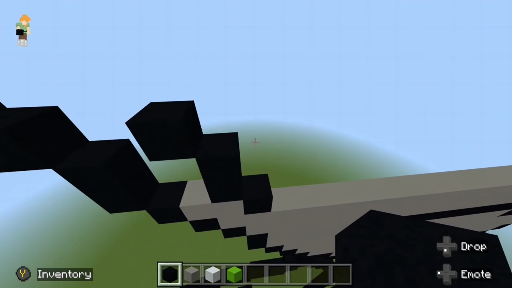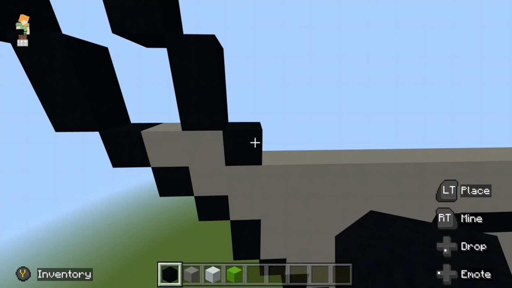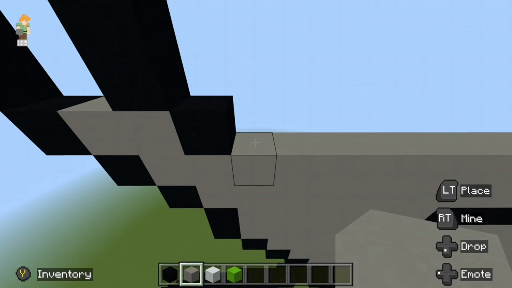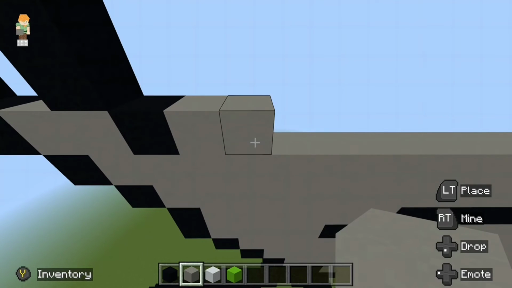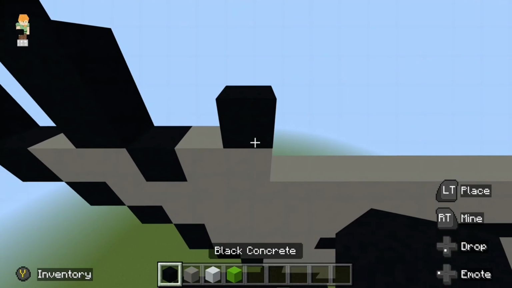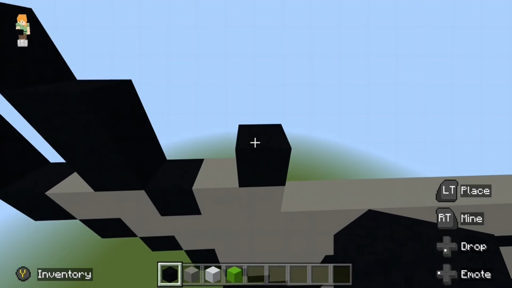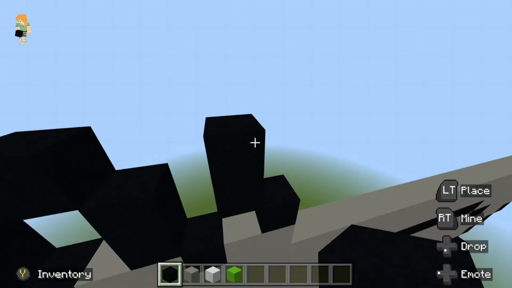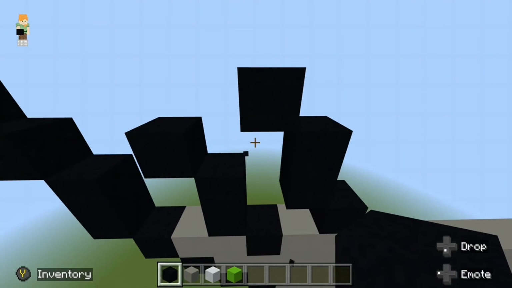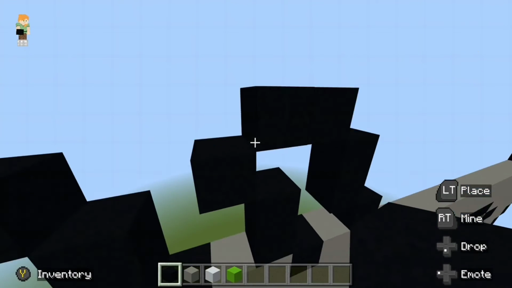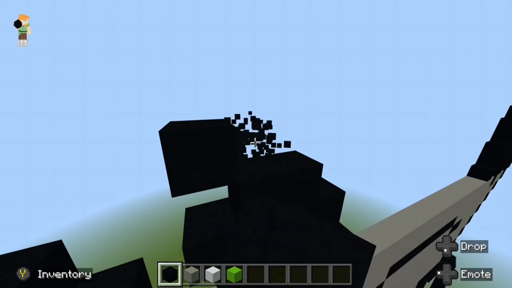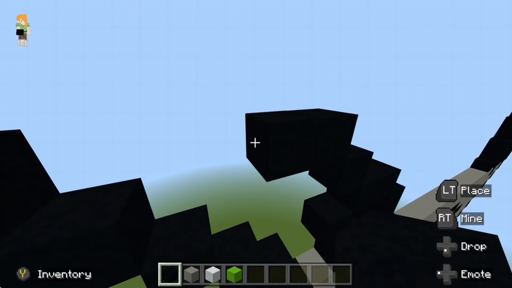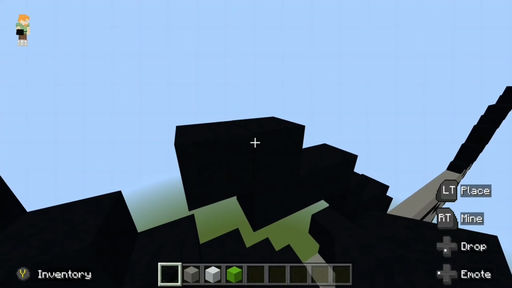From there, what you want to do is go back down to this original black block you just placed and place 2 light grey concrete to the right. 1, 2. Place 1 black concrete on top, 1 up left diagonal and 1 on top, 1 up left diagonal and 1 to the left, 1 up left diagonal, and then another up left diagonal like that, and then 2 to the left, 1, 2, and then an up left diagonal like that.